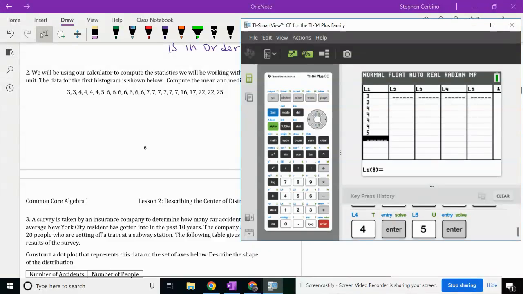So let's see how many sixes. 1, 2, 3, 4, 5, 6, 7 sixes. For my sevens, I have 1, 2, 3, 4, 5, 6. I have a 16. That's a big number. 17. I have 22 twice. And I have 25.